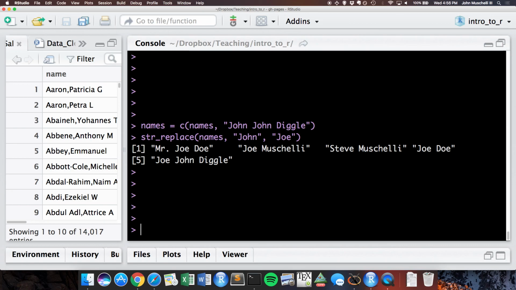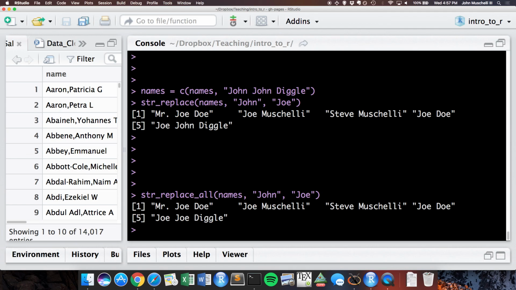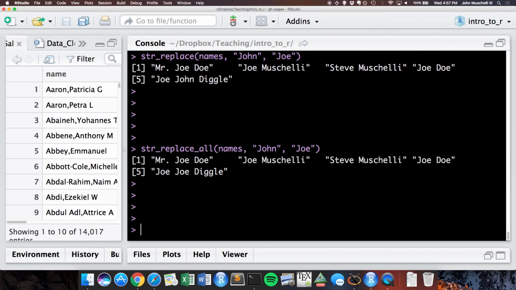It sees John, it replaces it with Joe. But str_replace will only find the first instance and replace it. So John was replaced. It found John, it replaced it. It did not replace this one. str_replace will only do the first instance. str_replace_all will replace all instances, all matches.